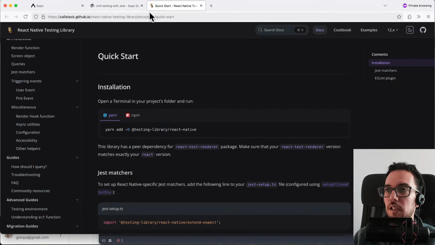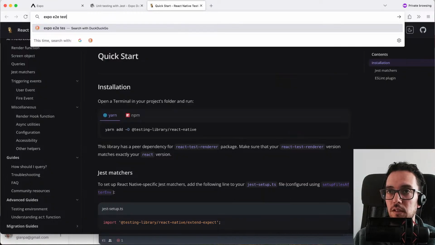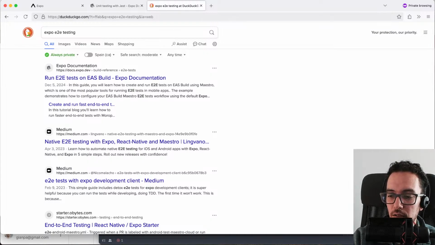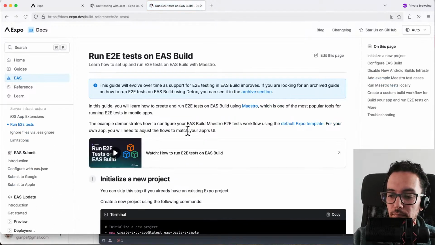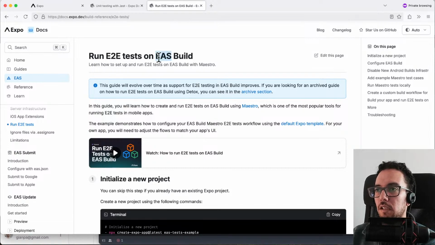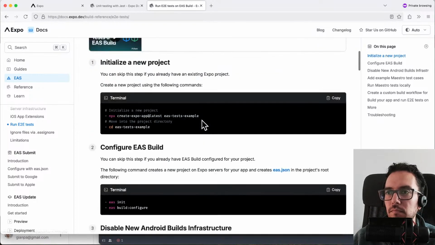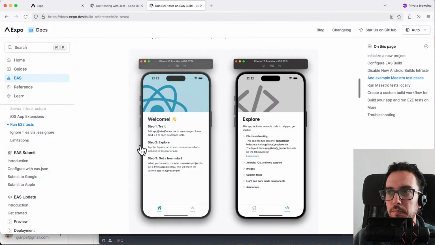so tests what will come out on the screen rather than what's gonna happen from an end-to-end testing. So let's Google Expo and E2E testing and see what else we get. Run end-to-end test on a build. Of course, you have to build the app and then sort of mimic the process.